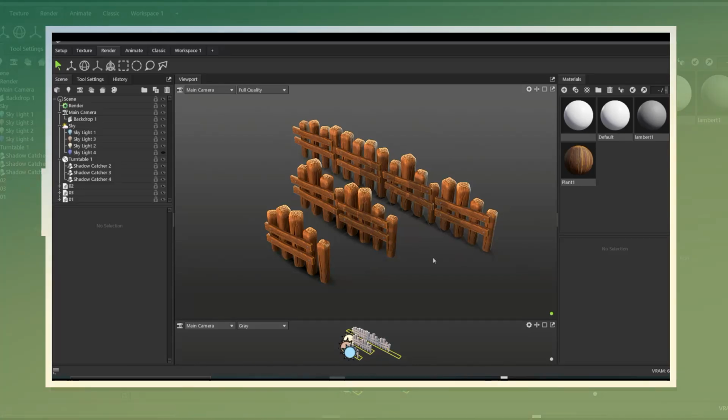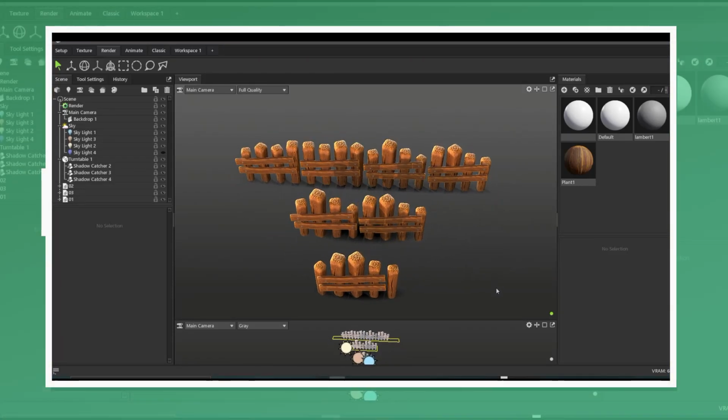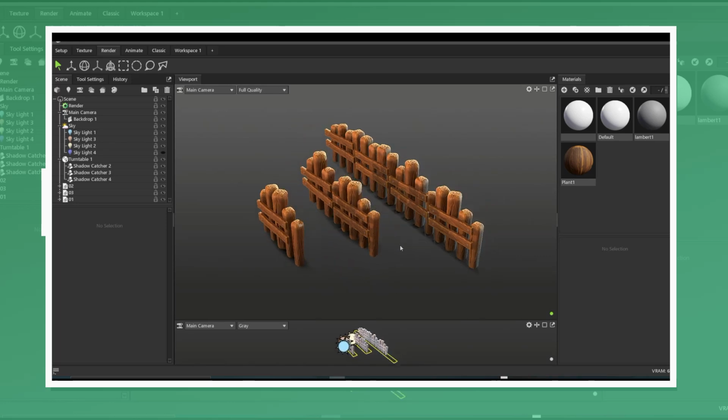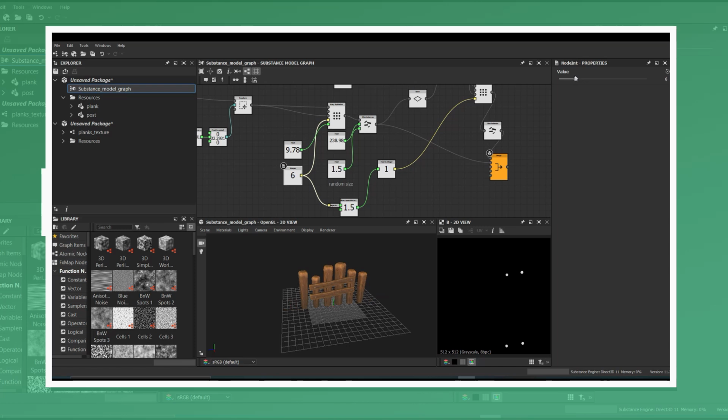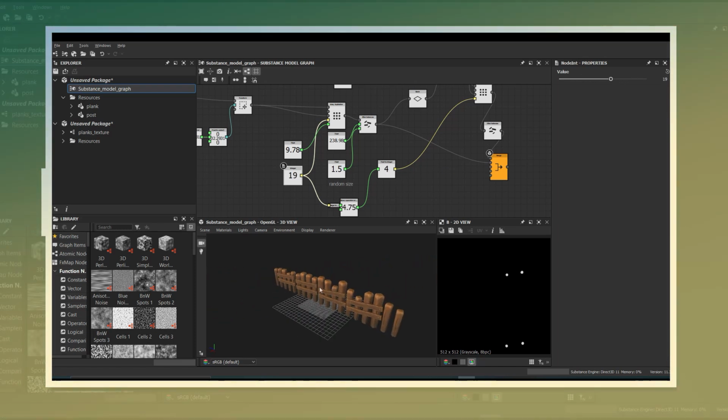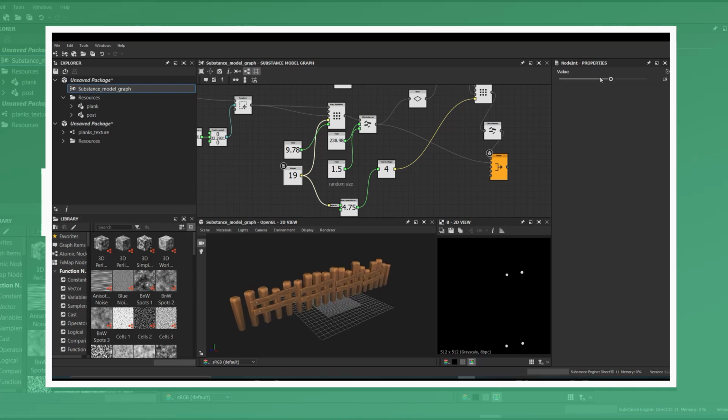In this video, I show how to create a simple stylized fence model using modular pieces. This process involves creating simple modular pieces which are later on used in Substance Designer with the modeling graph to put together a fence using procedural tools.